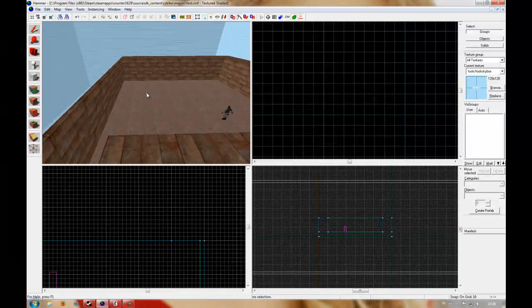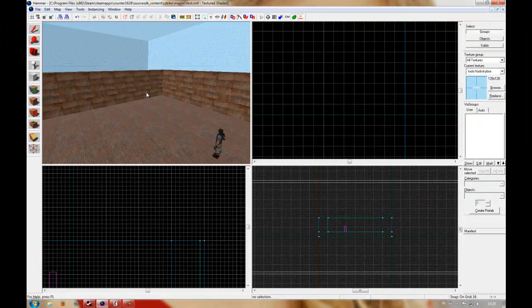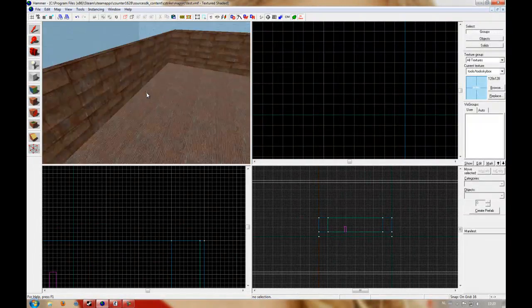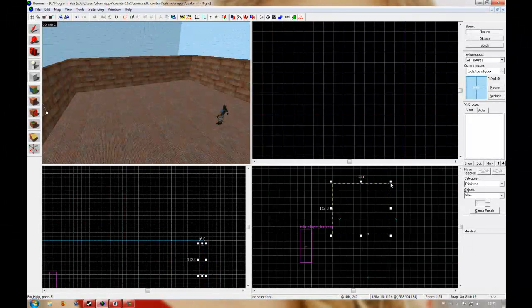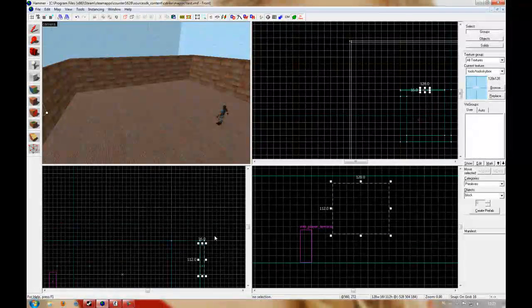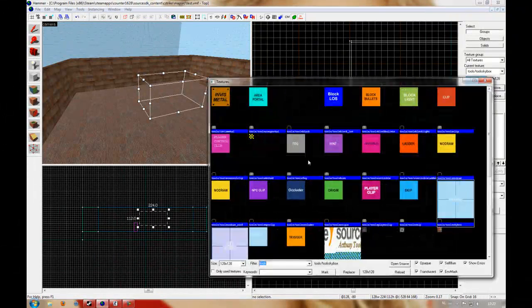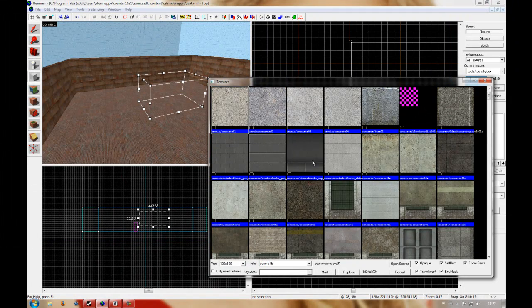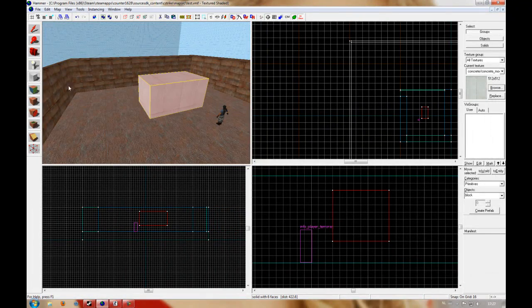Now I want to show you how we're going to rotate objects just using the normal grid tools. So I'm going to draw out a block in the middle, and I'm going to change the texture for this, and I'm going to search for concrete, and I will just select some random concrete. I like this one. Build.